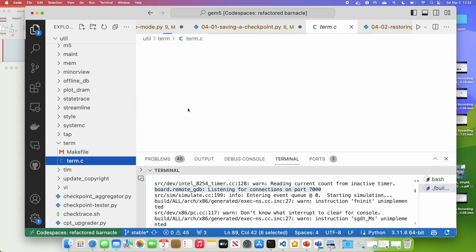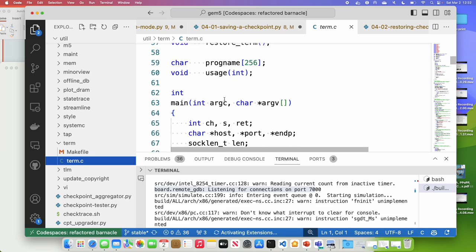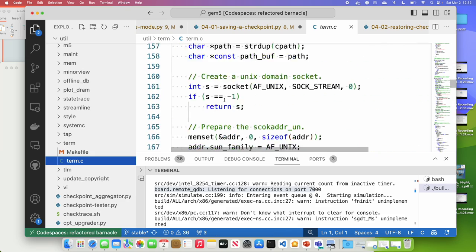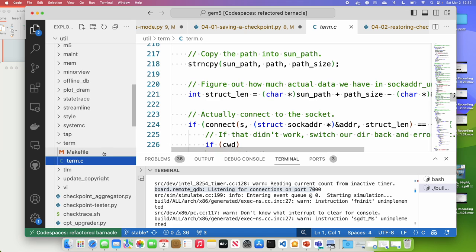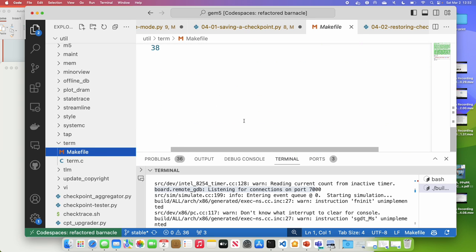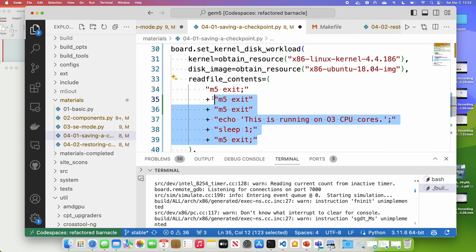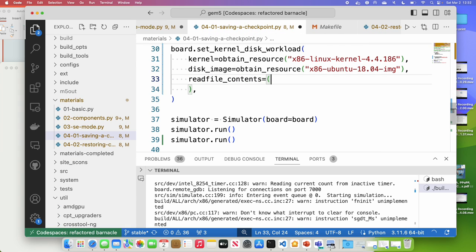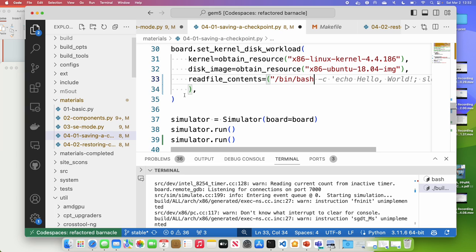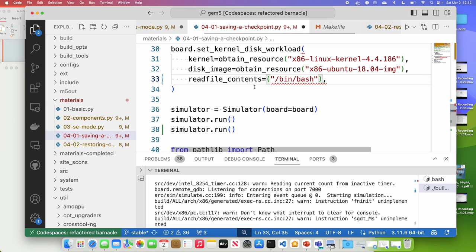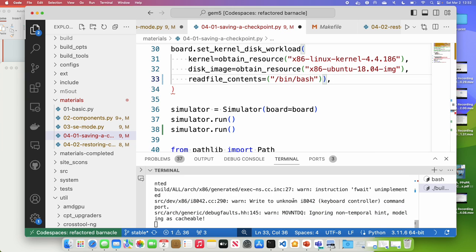This is M5 term. It's just a whole kind of networking socket thing that we've got. But it's just a makefile, you make it, and then you can use it and SSH into your thing. If you want to do that here, I would recommend something like that, which is make sure that when you load, it just goes to the bash terminal and then you're ready to go. I will leave it to you.